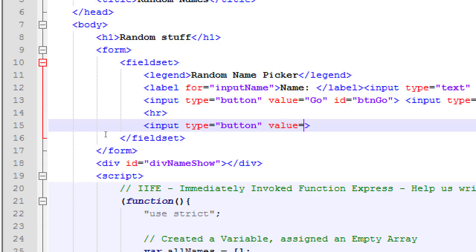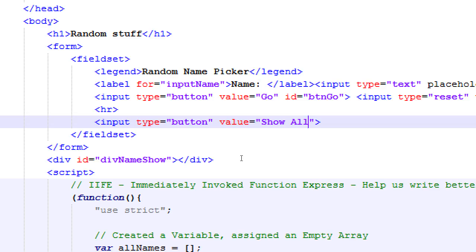Value, show all names, or just show all. That'll be fine. We can put whatever text we want in that button. A button with a really long name, though, is kind of cumbersome and might not be so good for the user experience interface. This needs an ID so that we can reference it via JavaScript. Call it btn_show_all. There's a button to show all the names.